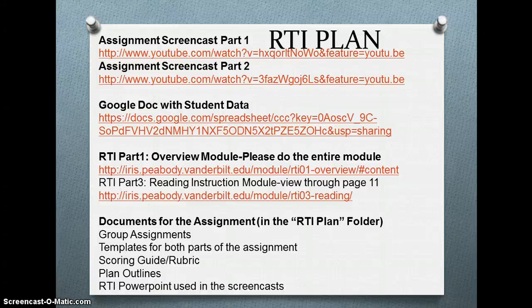All right, the big assignment coming up that is on everybody's minds is the RTI plan. Again, you do have 3 weeks to get this plan done. So you do have plenty of time, and you'll be working with a group, so you'll have the support of group members. There are a lot of pieces to this assignment, but it's not a very lengthy assignment.